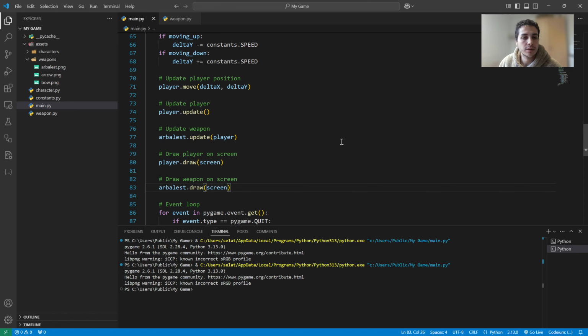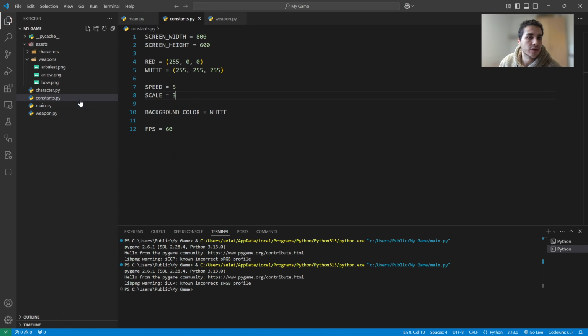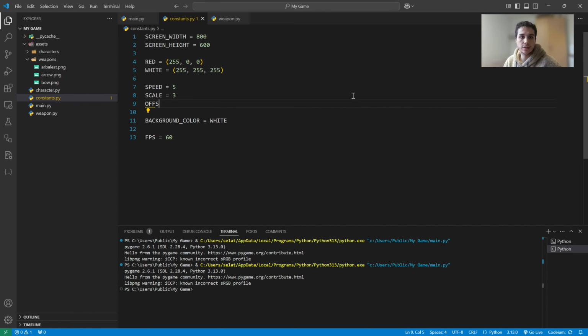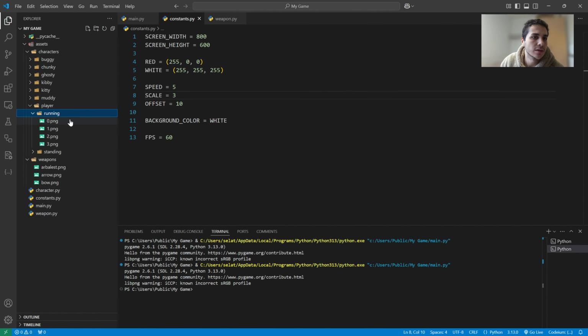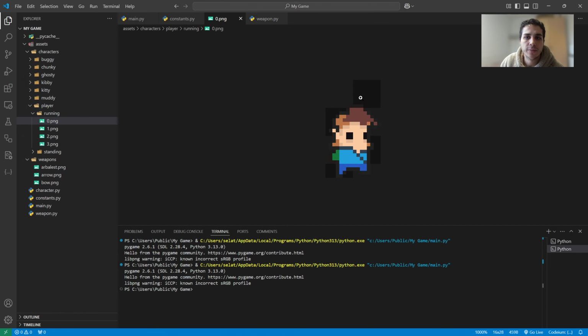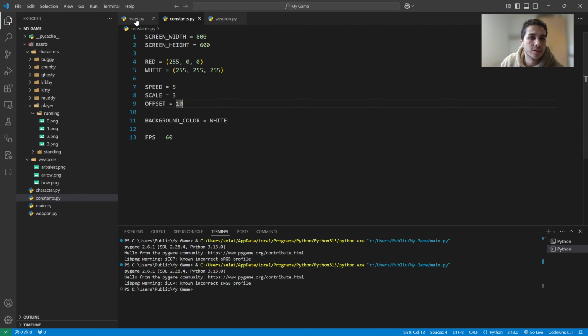So let's go to constants. After scaling, we are already scaling the player, so we will need an offset for the player, which will be, let's try, I don't know, let's say 10, because as you know, in my player character, we have some empty space on top of us. So we will try to offset this.